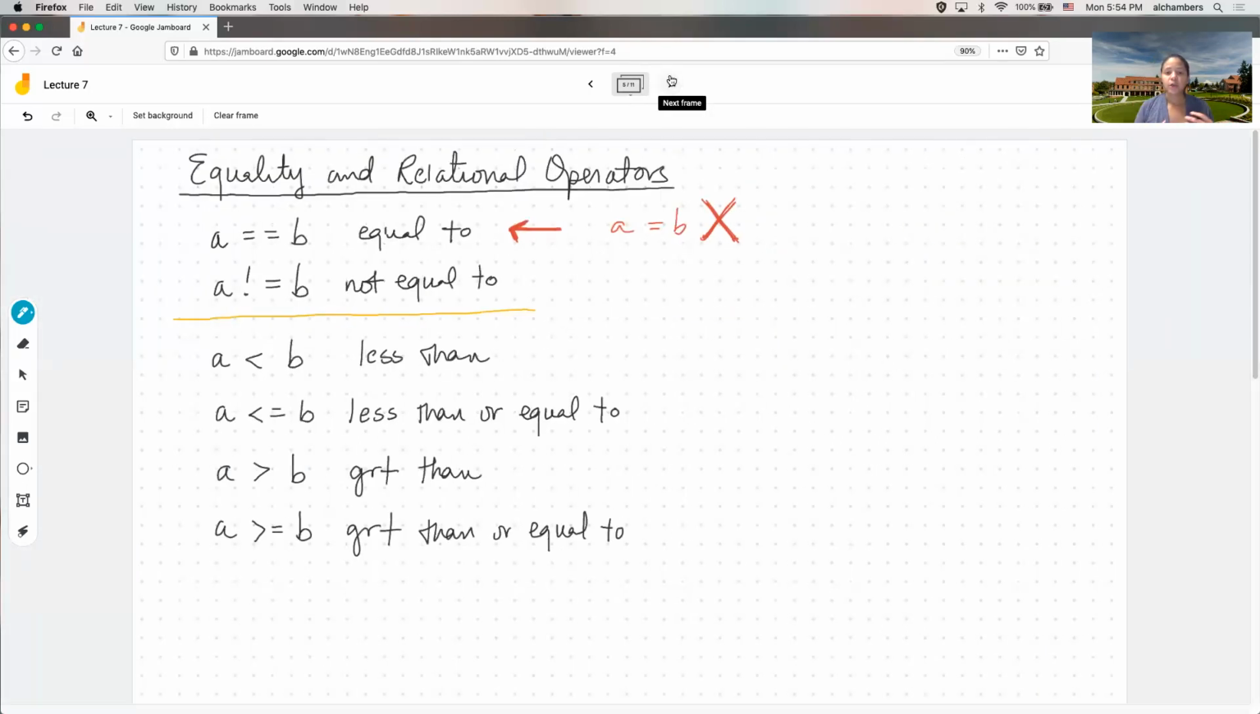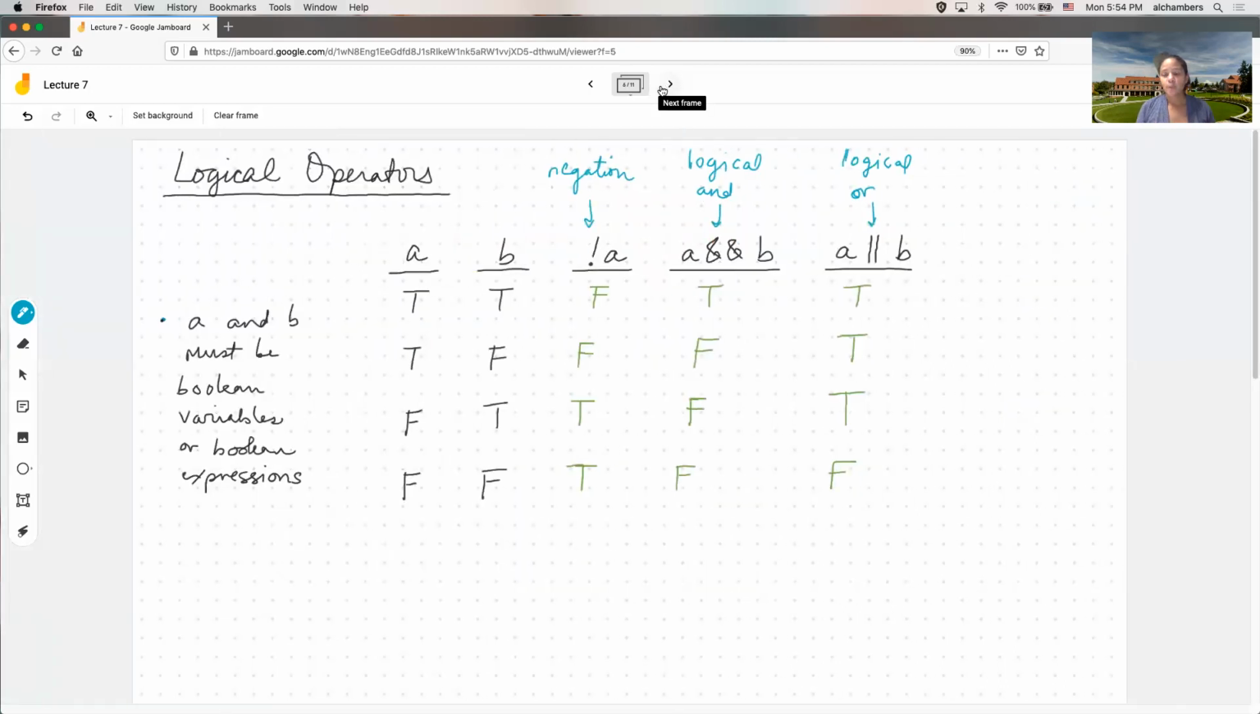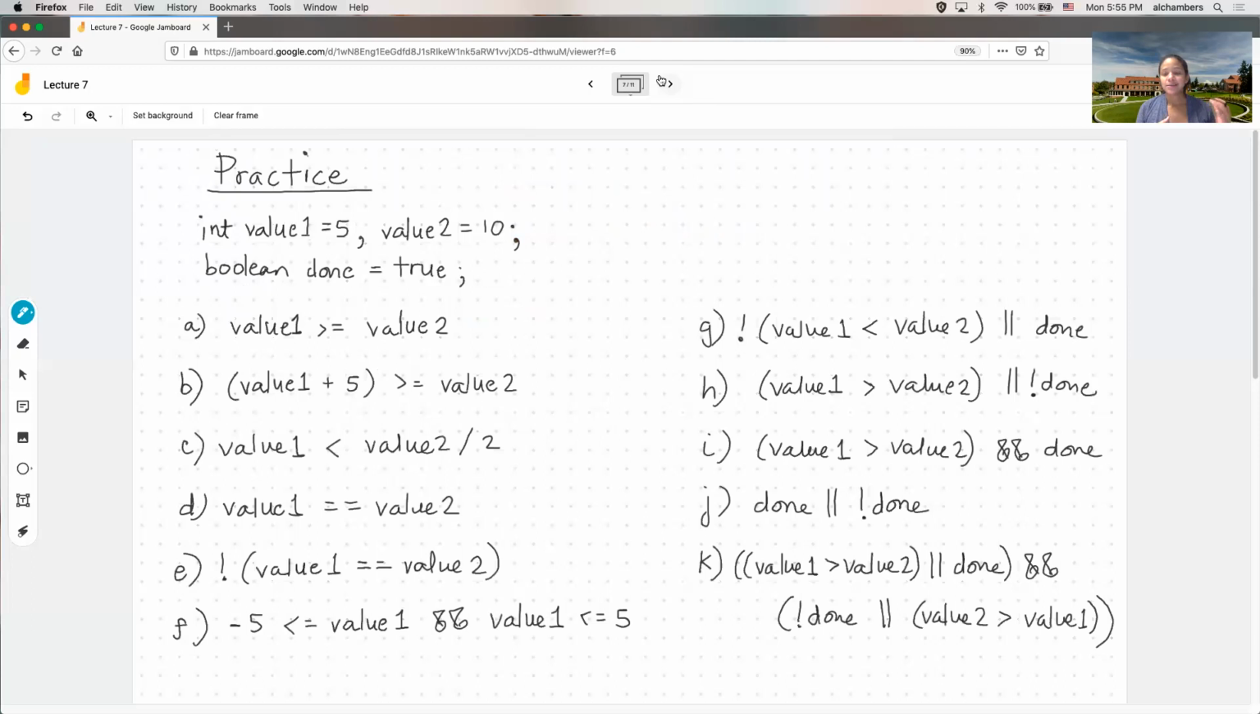Next, we talked about equality and relational operators, so you should know what each of these means. The logical operators, these are assuming A and B are logical or Boolean variables or expressions. You should understand, given two Boolean variables, what the outcome would be of applying any of these operators. Last but not least, this is practice. You're going to get lots more practice. And actually, I find that for most students, conditionals are the one topic that most people seem to click with. So you'll get lots of practice, and I think the practice ends up being more fun than anything.